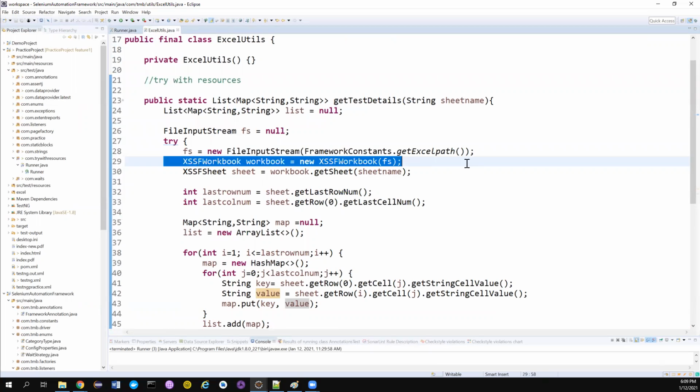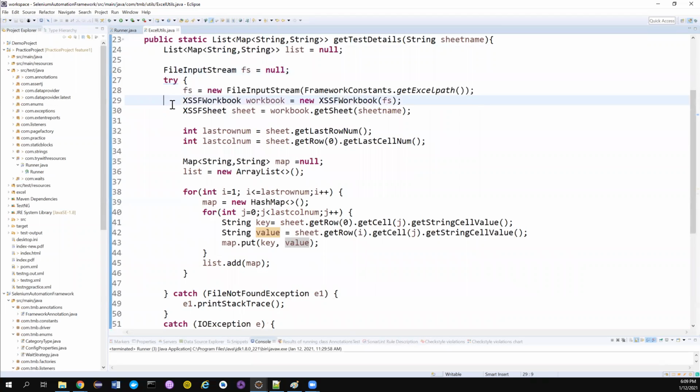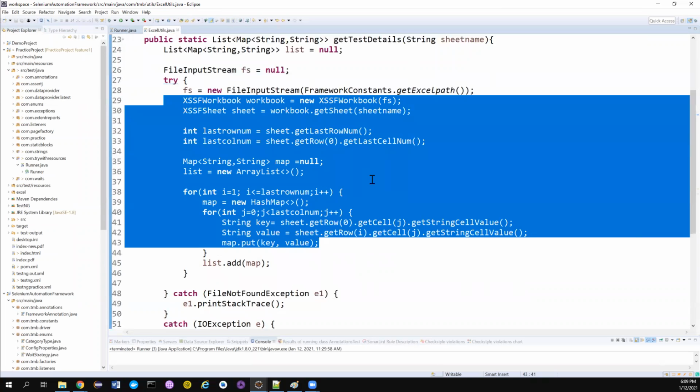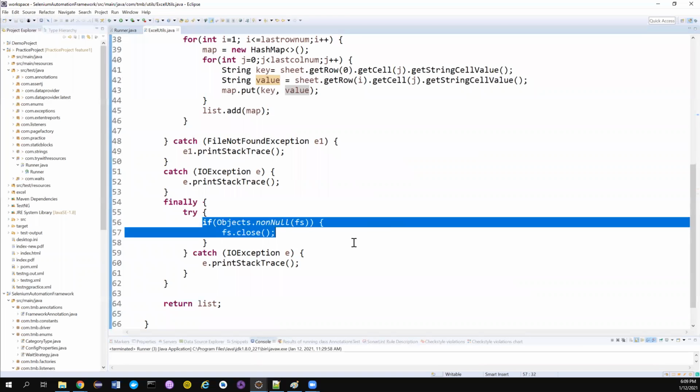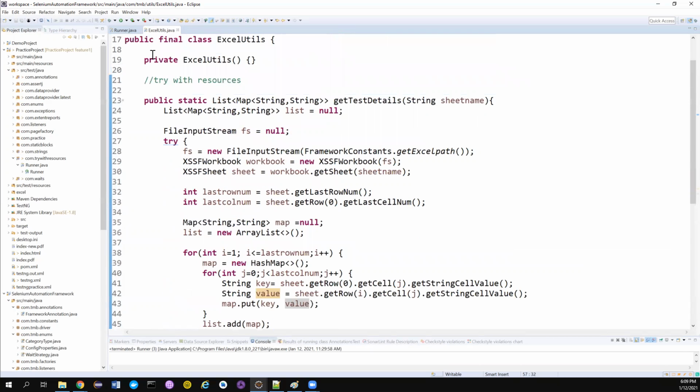You are creating an input stream connection here, and whether an exception occurs or not, you need to close the connection. That's the normal way of working. You make a JDBC connection, you do some operation, you get some exception, and we use the finally block to close all these things. That's what we are doing here. Again, let me explain with a simple example.